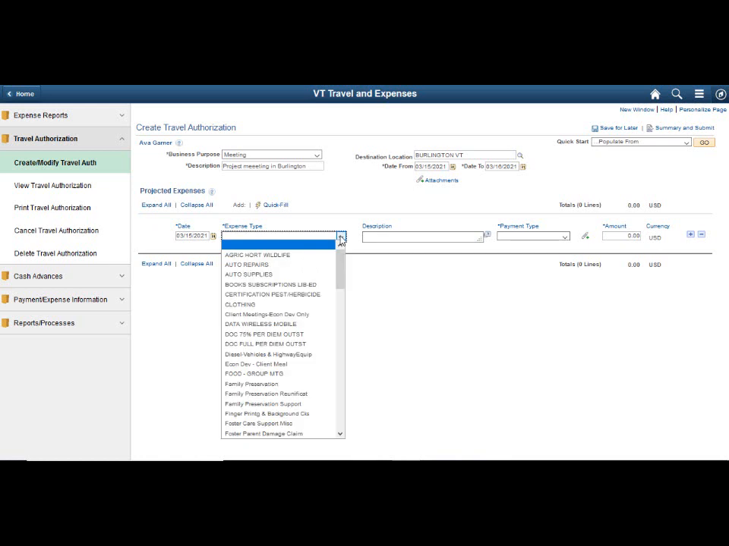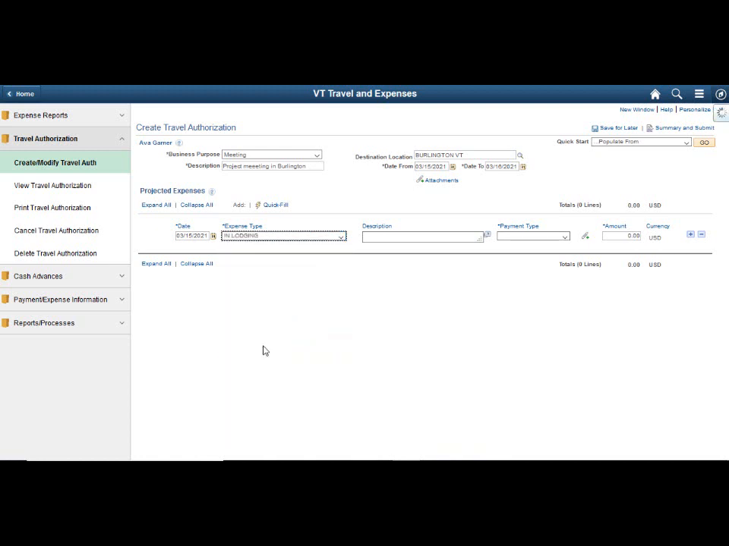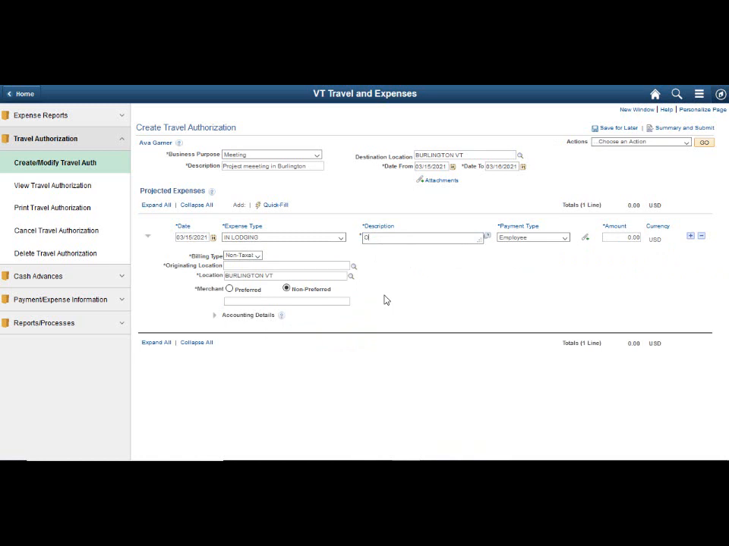Note that when traveling out of state, all expense types are out, even if the expense occurred within Vermont. An example would be mileage to the airport in Burlington. Enter the description and an amount for the expense. It can be estimated if it is unknown.